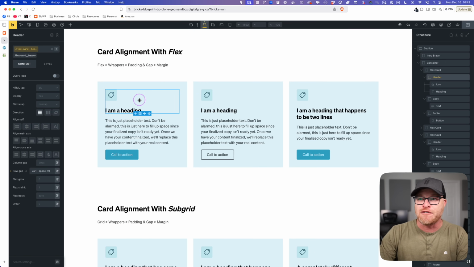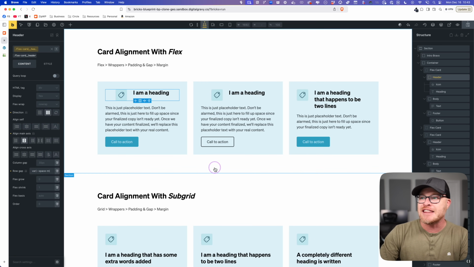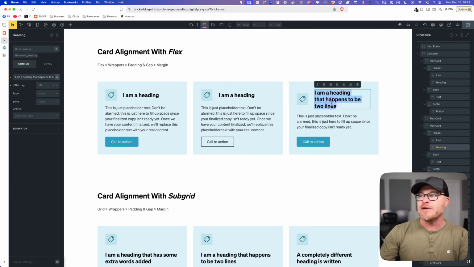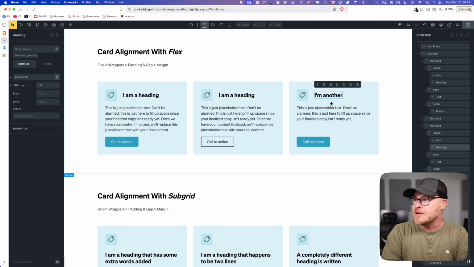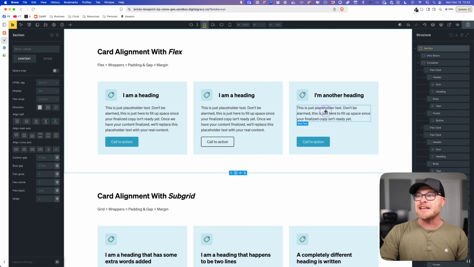In fact, before I forget, let me just come up here and let's show you how I can do something like this, where, not that, this right here, okay? And we would have to sculpt this headline. I'm another heading. We can do something like this where we put our heading next to our icon. That's a different design pattern. I'm able to do that like that on a whim.